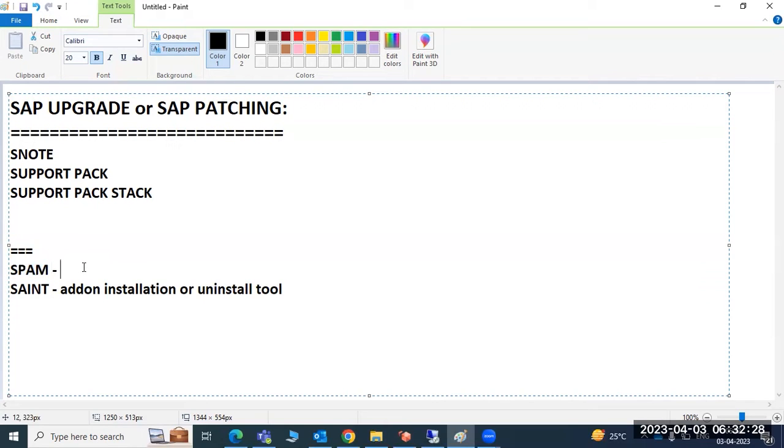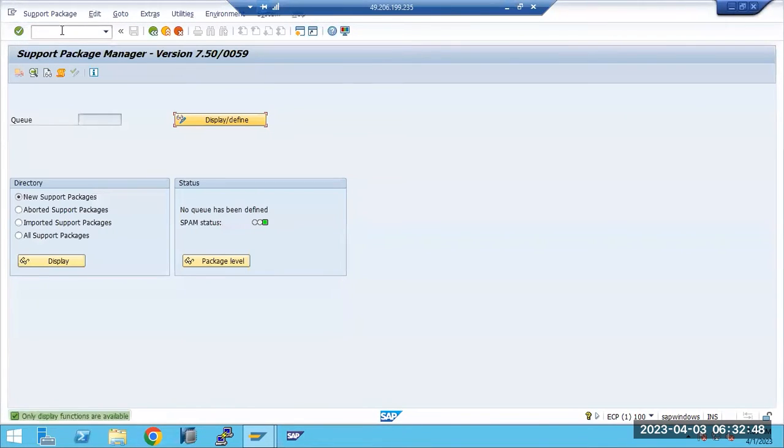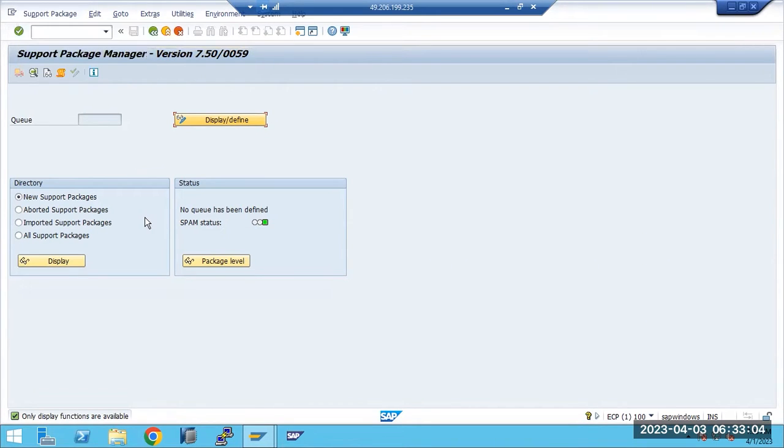SPAM is for updating the existing components to higher versions. We can use the SPAM transaction code, the support package manager tool. Previously we used these tools. If you go to the support pack upgrade tool, we can go to the support packs and load the packages from the front end or application server. Front end means our desktop. Application server means the trans directory EPS folder, it will refer to it. Then we can install it. That is one way.